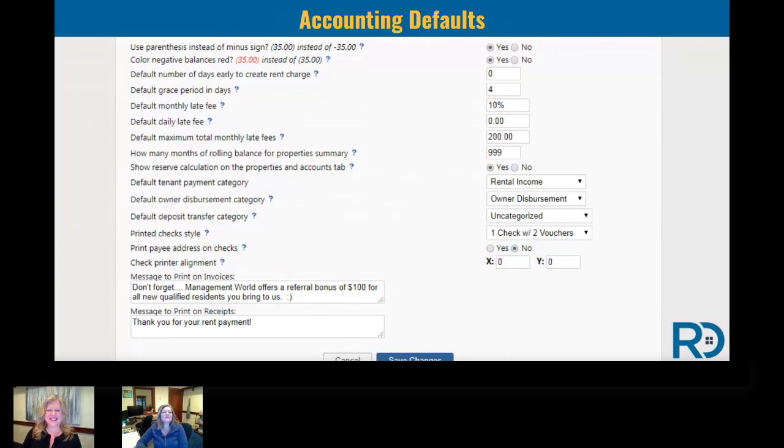No, I'm just kidding. So in the accounting defaults, we want to point out there's a default number of days early to create your rent charge. With that option, we'll create that rent charge on the tenant ledger prior to when it's due. So for example, if you have it set for 10 days prior to when it's due, and the due date is the 1st, then it'll show up 10 days early for the tenant to see through their portal, as a nice little reminder to pay their rent.